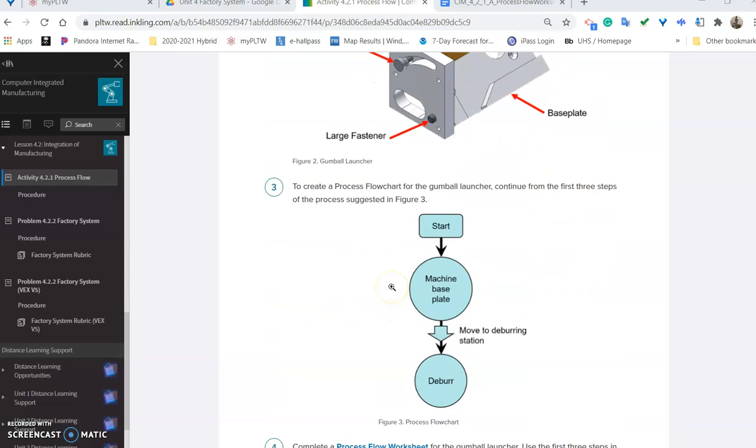Here's what Project Lead the Way's come up with. There's a start, machining of the base plate, then a transportation because you're going to move it to what we call a deburring station. Anytime you machine metal, it's left with a burr on the edge of it, and it's a really sharp edge that can cut you. It can cut the end user. It needs to be removed.